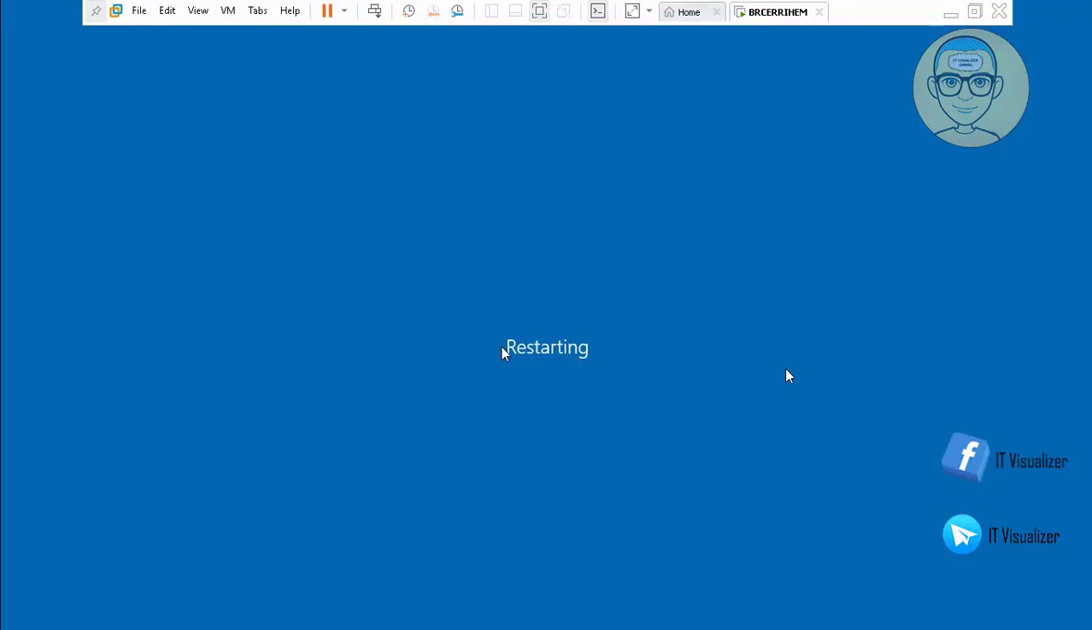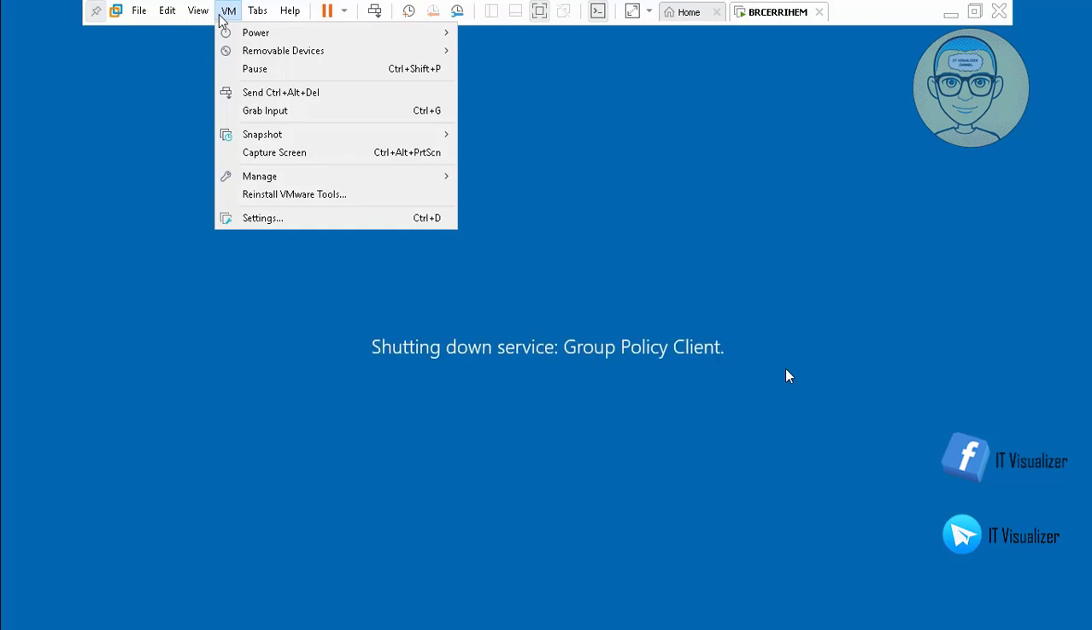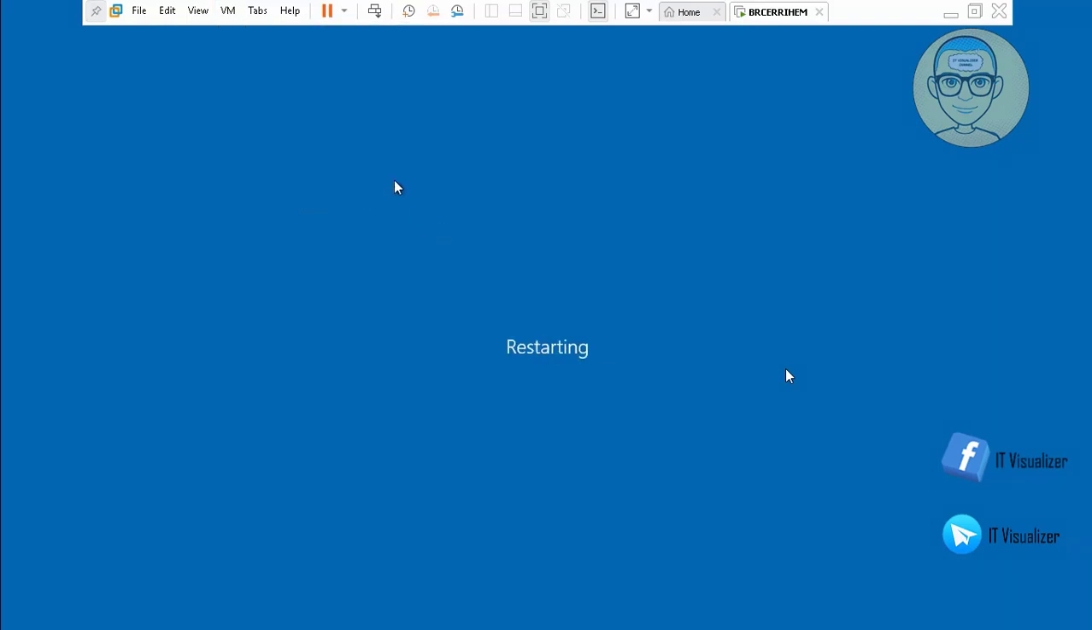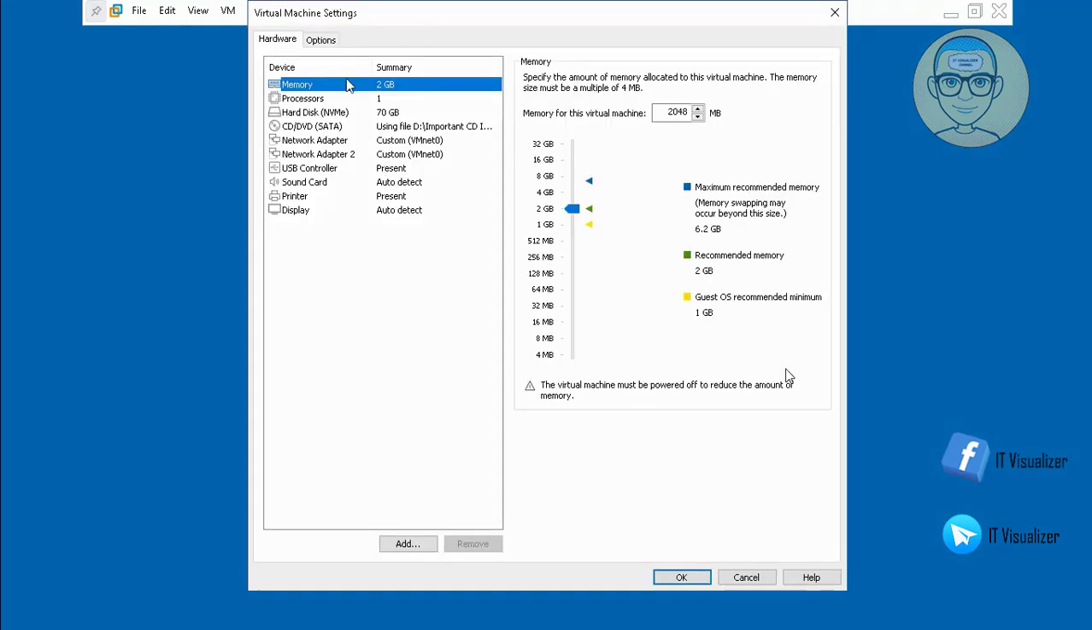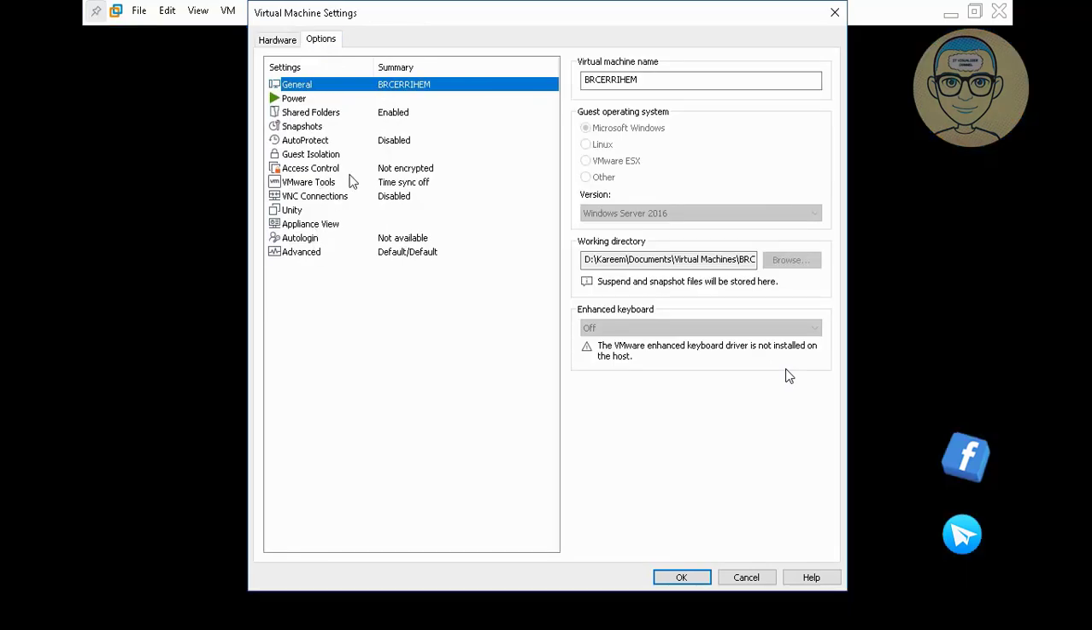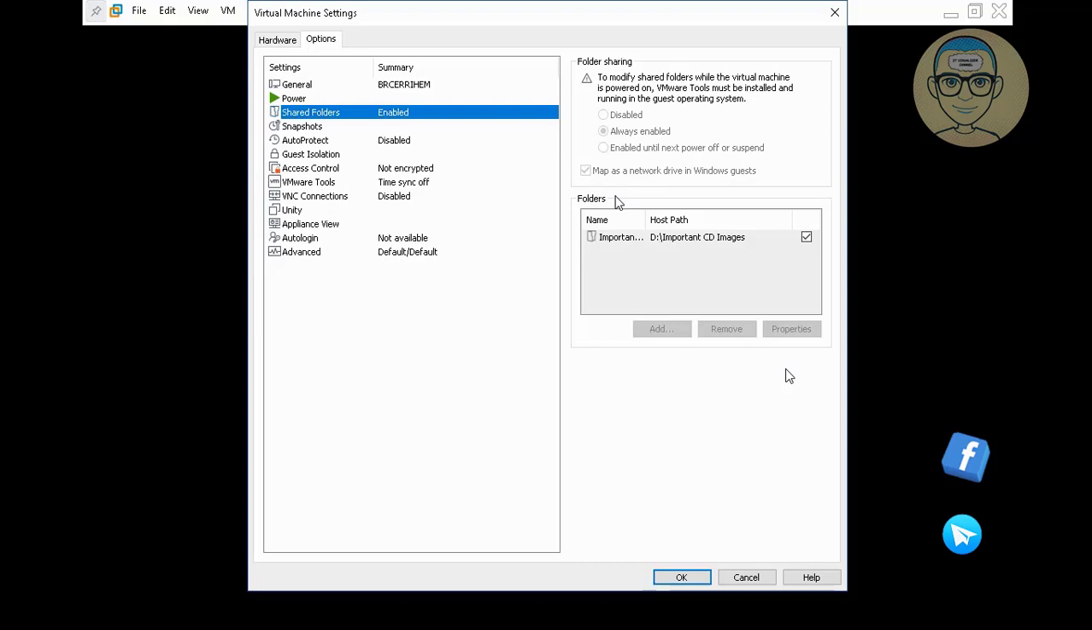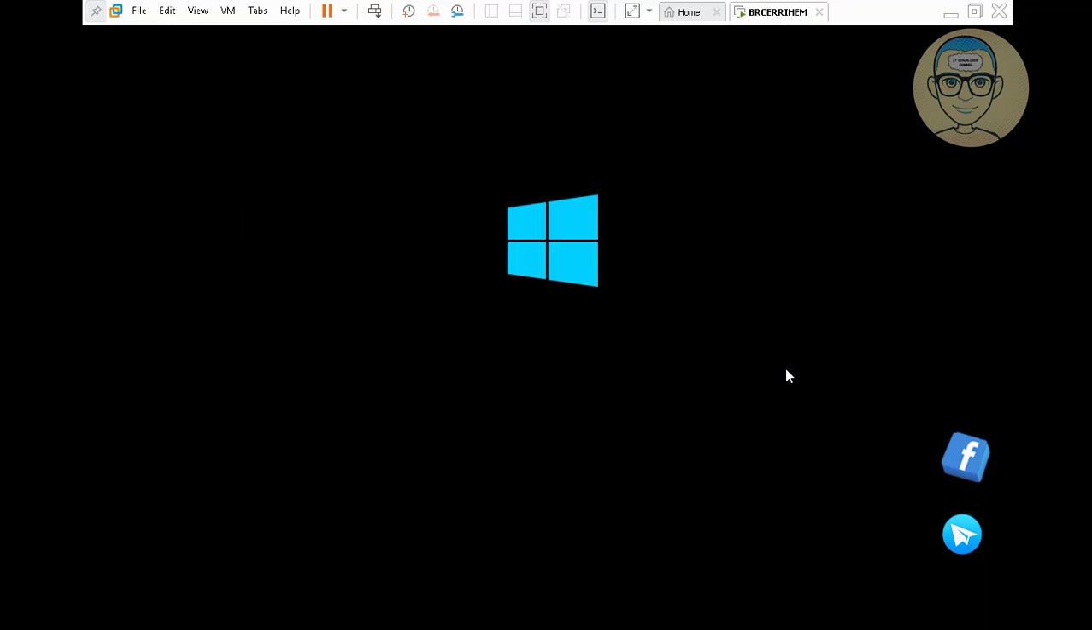So here we'll restart. Here I think, as I said before, we need to change the VM network from VMnet 0 to VMnet 8. So here the virtual machine is already starting.